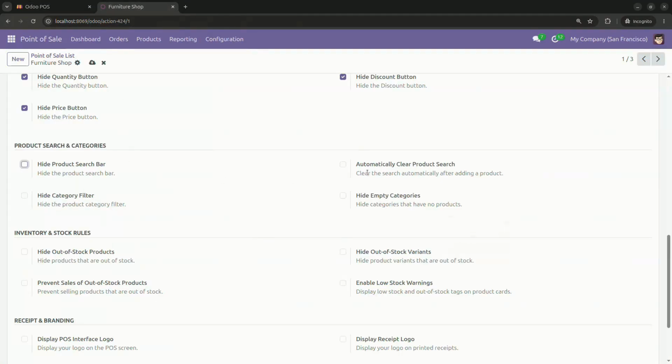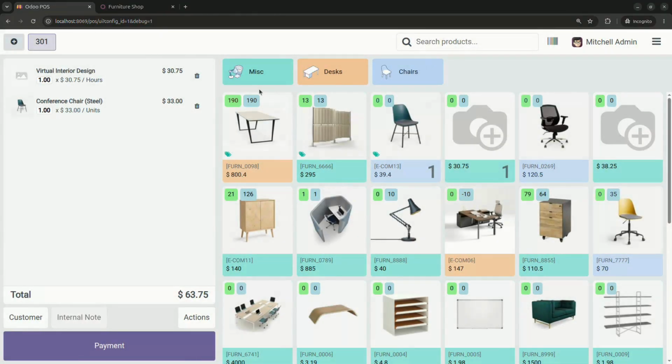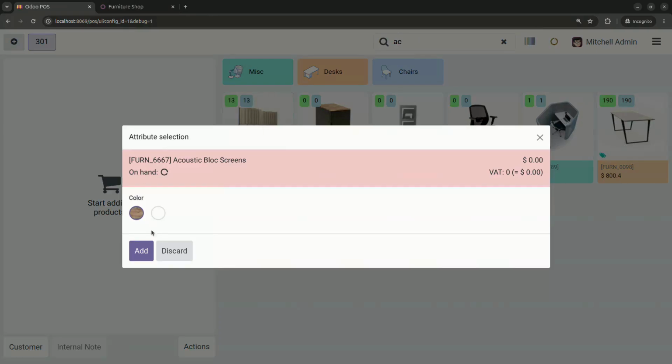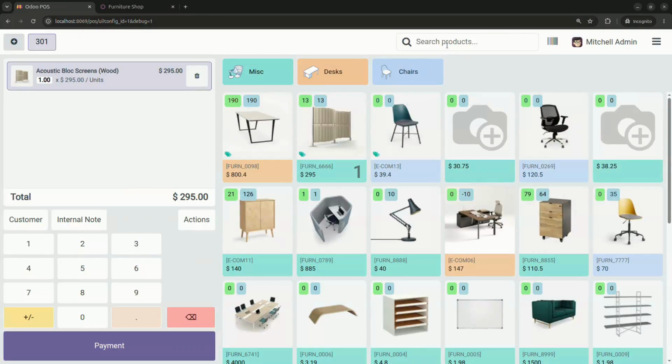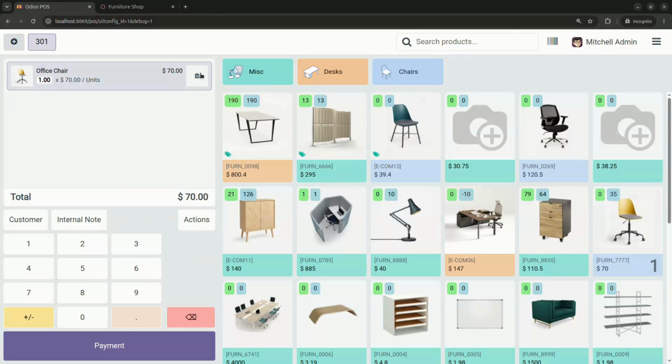Next, we have Automatically Clear Product Search. I'll enable this option. Now let's search for a product and add it to the cart. As soon as the product is added, the search text is cleared automatically. This means cashiers can immediately start searching for another product without manually clearing the previous search. It makes repeated product searches much faster during busy hours.